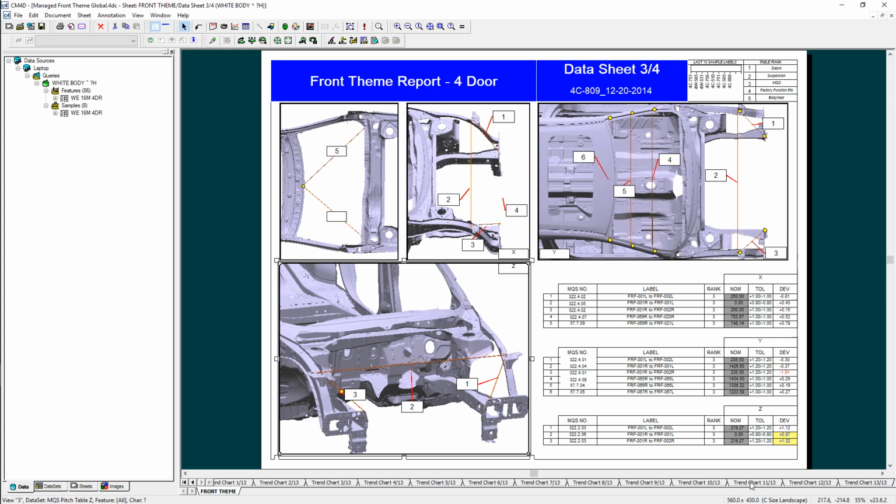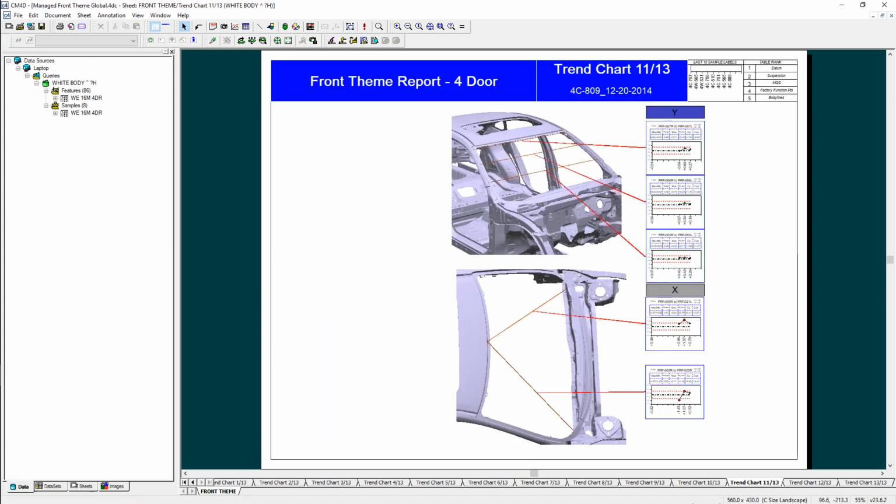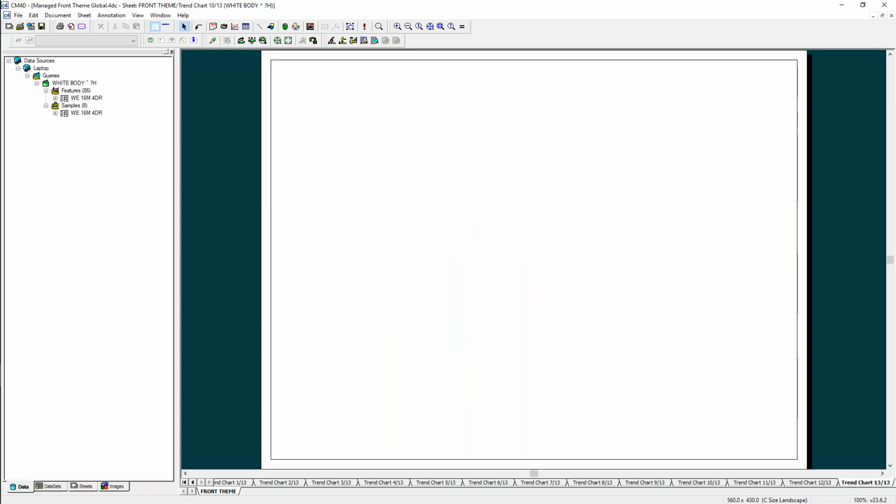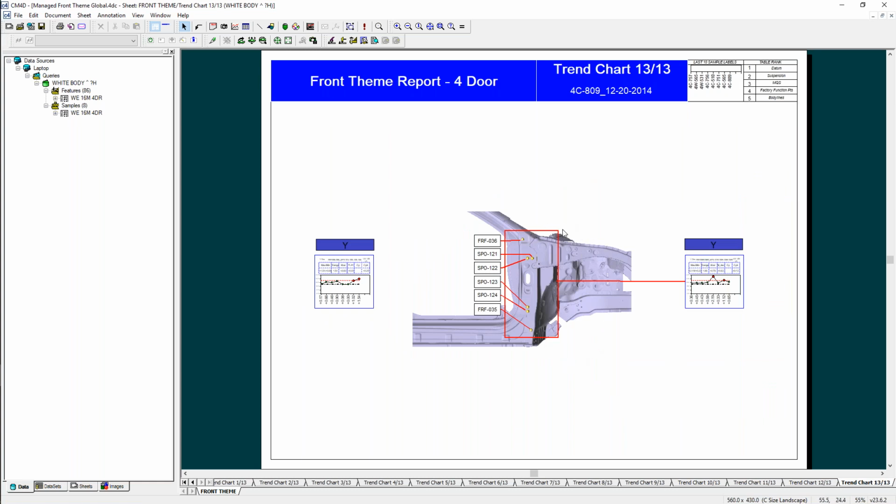We can also look at distances within trend charts as well, reporting out the deviations within the three axes, X, Y, and Z. And also we can do relationships between points that are showing maybe the range of values for a particular set of points. So I have deviations for this group, and what I'm showing here is the range for each sample of this group of points in the Y direction. So I have a flatness profile, so to speak, for these points.